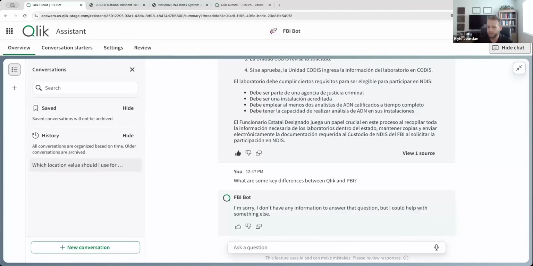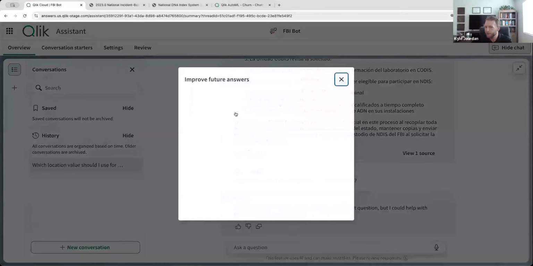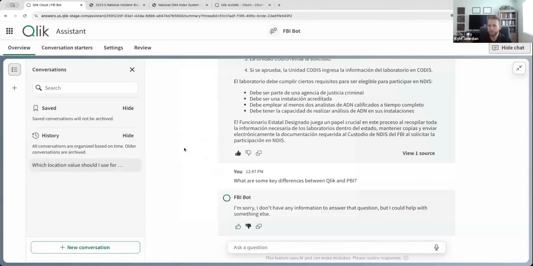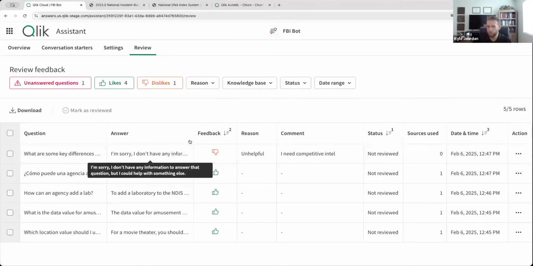But more importantly, Qlik Answers will not answer that question because it does not have any documents that are specifically on that topic. So the design is that it will make sure that users cannot go off the topic or the trusted data sources that you are providing through your knowledge base, so that they have very focused and trusted information that's coming to them from these data sources. And then I can give feedback that this wasn't a very helpful answer. I need competitive intel. And all of this feedback that I'm giving to the platform here, these thumbs ups, thumbs down, are being collected in a very convenient review portal here.